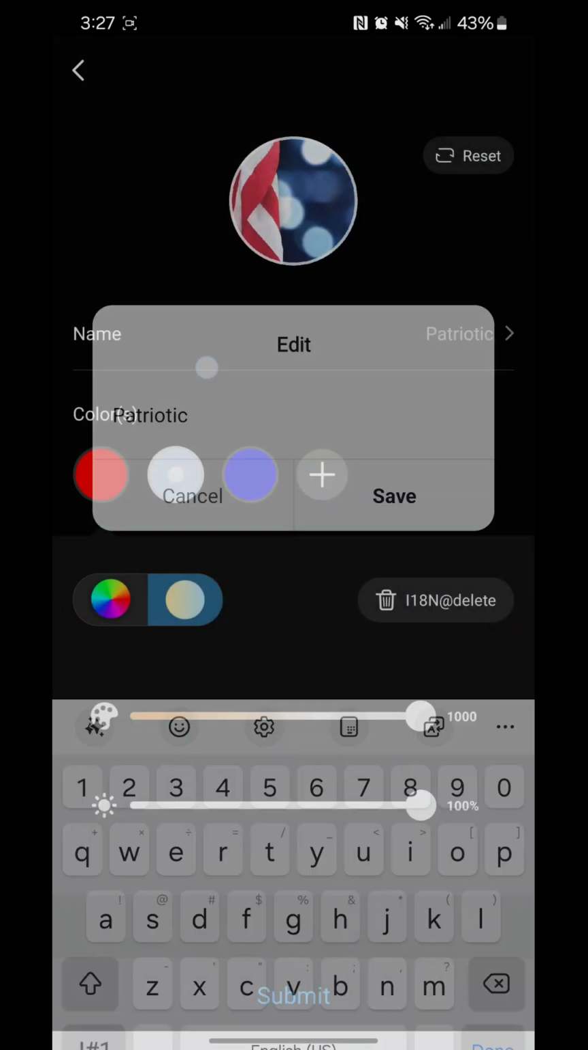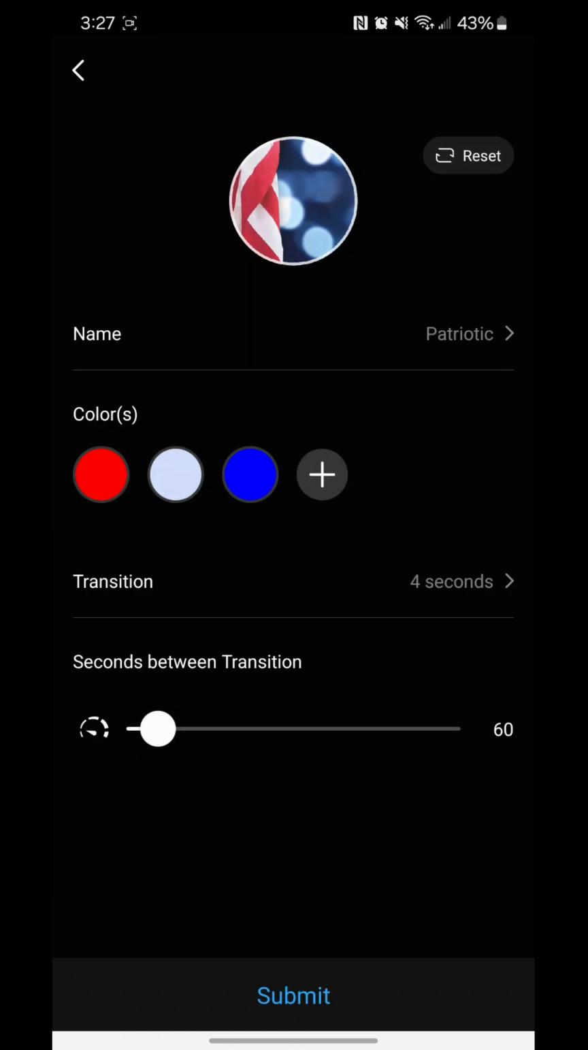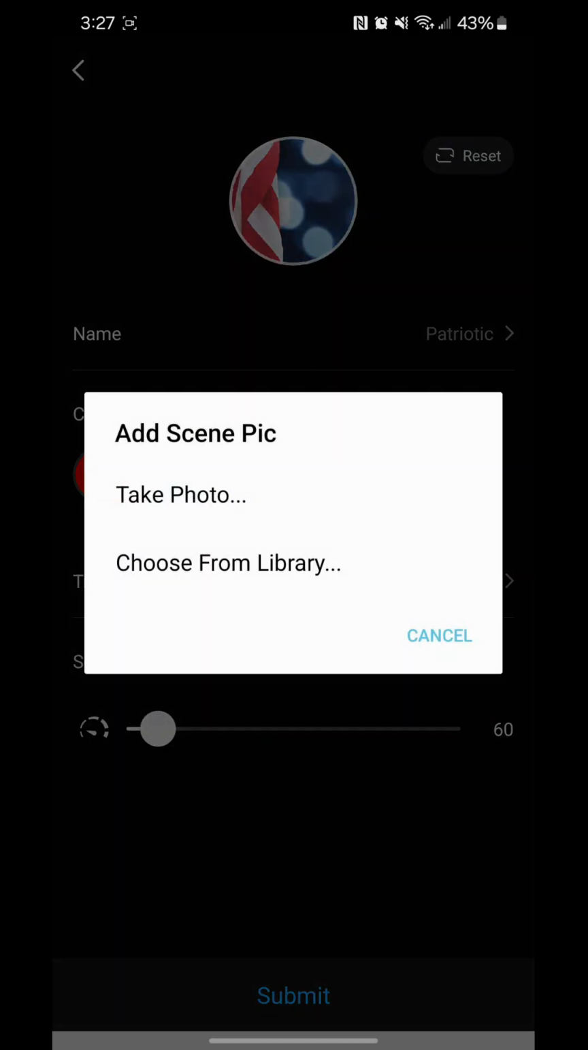And that is, oops, didn't mean to edit the name there. But that is how you can create different ones. You can also change the icon here. If you want to take a photo of your home, of the lights, to show what it's going to look like, go ahead and do that.